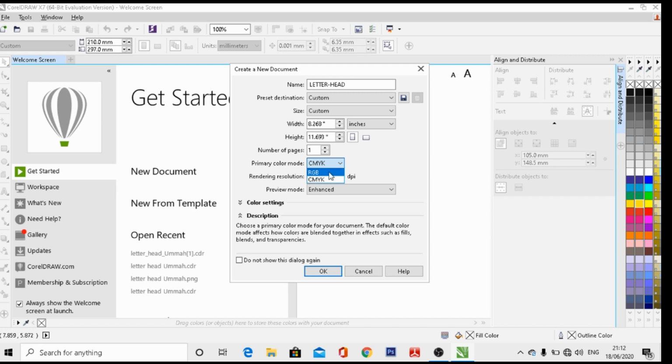The other is RGB, which is especially used for digital design. If you are designing web pages for digital purposes, which will not be printed and will only be displayed digitally, you have to select RGB. Now we are going to design a printed type of document, so we are selecting the CMYK color mode.